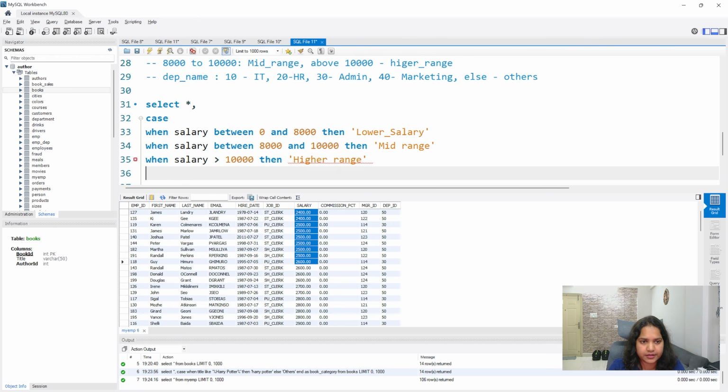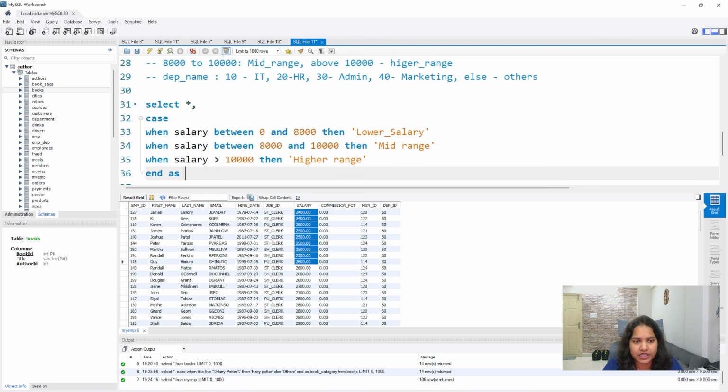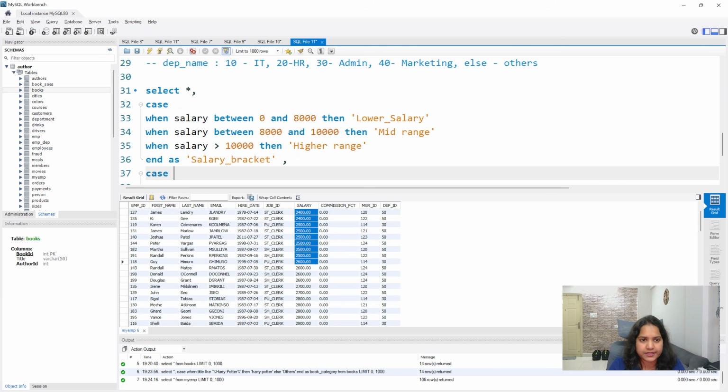Okay, so end this. For others also you have to give, but I'm not giving anything for others because almost all the numbers are covered, right? Salary cannot be negative. So 0 to 8,000, then 10,000, then above 10,000, all the ranges are covered. So I don't need any else keyword. I'll just skip that keyword. So end as salary_bracket. Then after this, I'll give a comma and again write one more case statement.